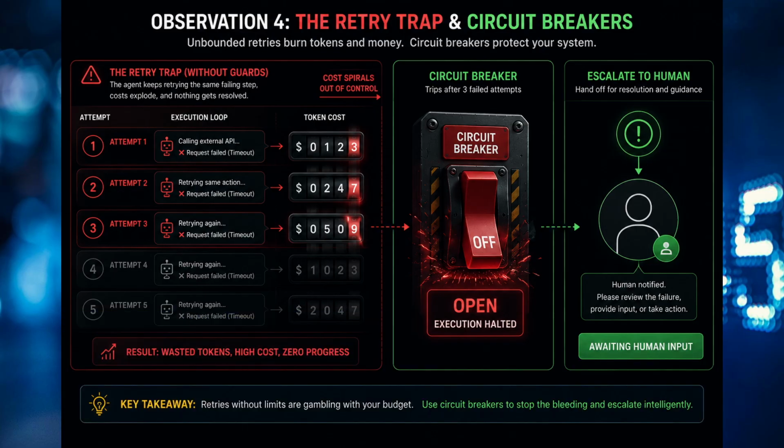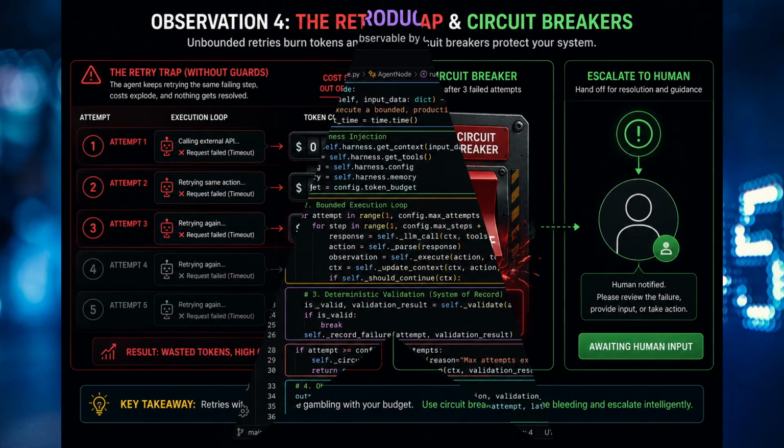Observation 4: unbounded retries burn money. Without hard limits, agents loop infinitely, trying to fix unfixable errors. You must enforce deterministic circuit breakers, fixed retry budgets, specific failure context injection, and explicit fallback paths.